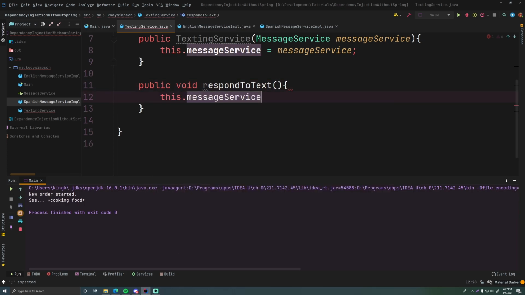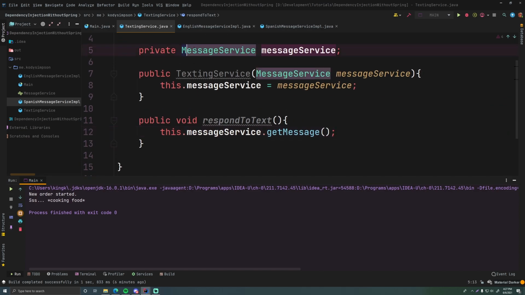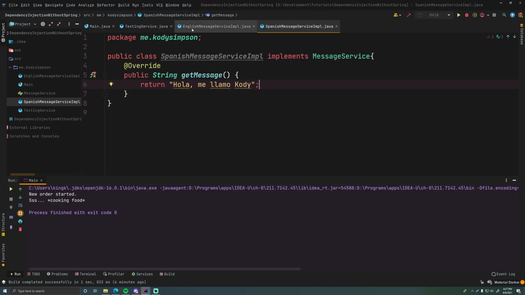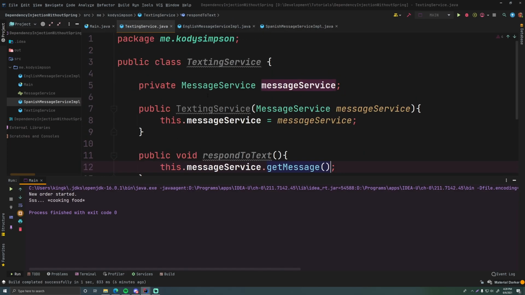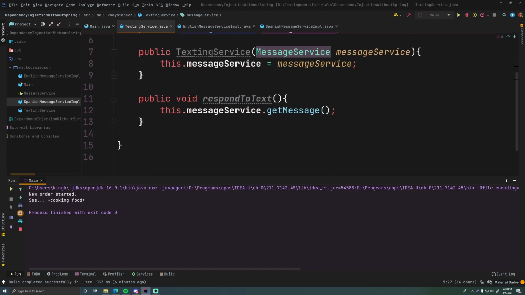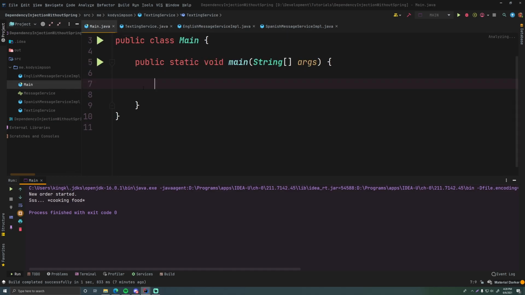So we'll do this.messageService.getMessage. Again, even though this is an interface, we can still use it as our type here, and we can call the getMessage method, and it'll call that method on whatever object type we're passing in, either the English message service or the Spanish message service. So it's swappable. We can provide any single one because the type isn't anything specific. It's the generalized MessageService interface. So now what we have to do is inject that message service implementation into our texting service. So let's go to our main here and do that.